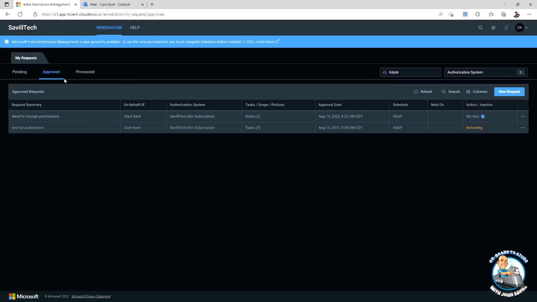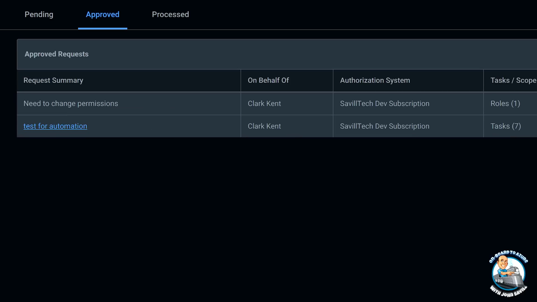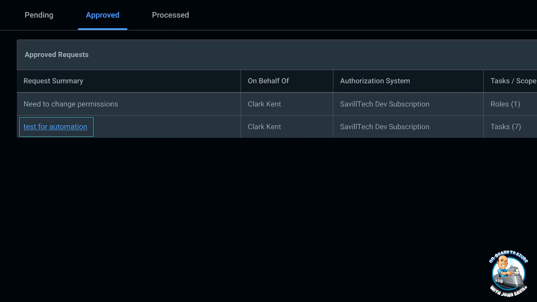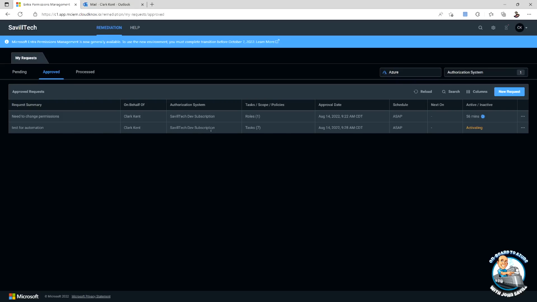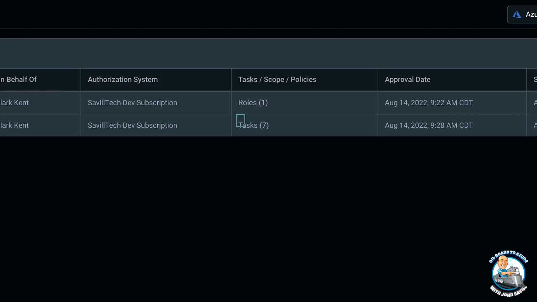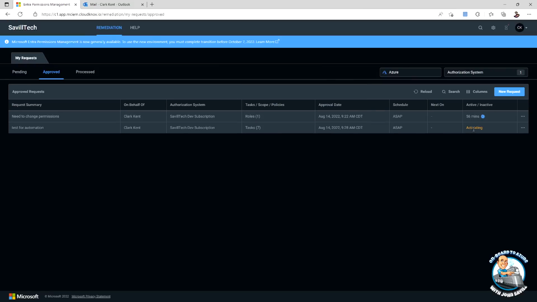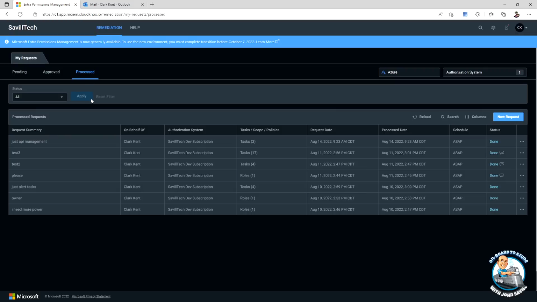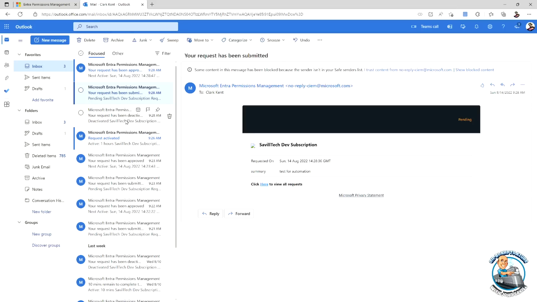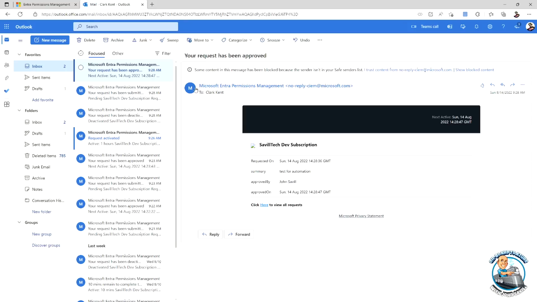But we can now see I've got this test for automation. This is the new one I did rather than waste your time just clicking the same buttons again. This was for 7 tasks. And we can see it's activating. Whereas that initial one I did just went to processed. It never actually went through. And I did get an email to that fact. Again, it told me, hey, it's been deactivated. So I submitted a new one and then I approved it.